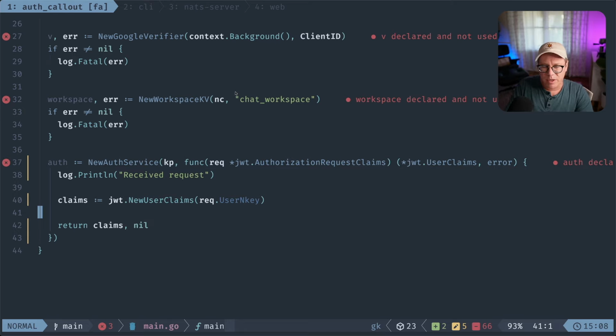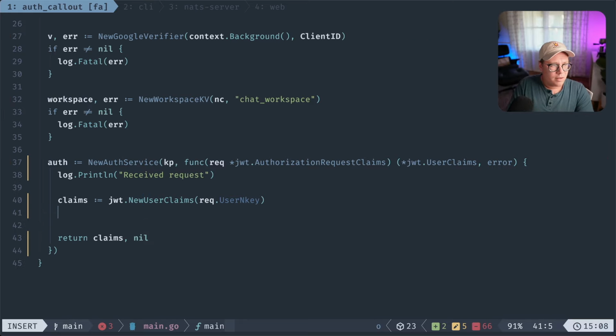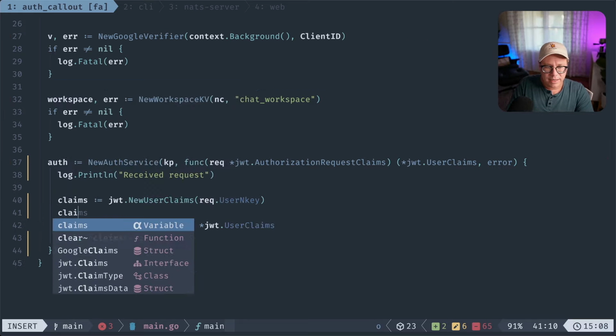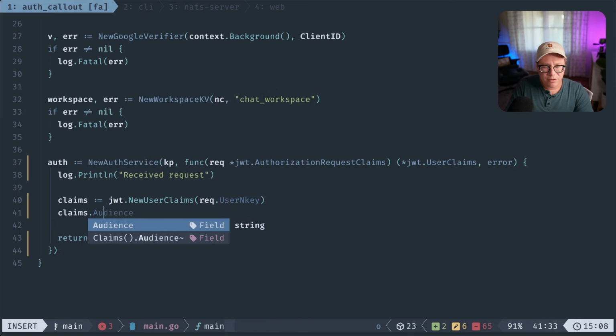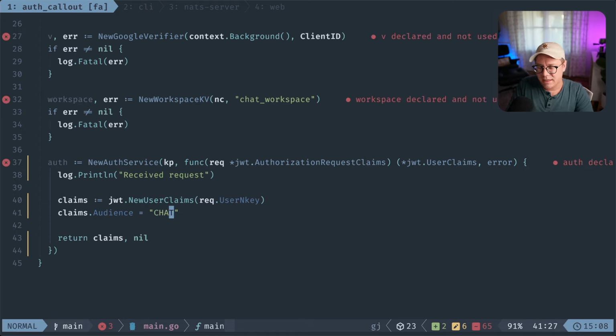Now, we can stop here and we would probably be sending valid claims for everybody, but that's not what we want to do. We actually want to make sure we do some checks, return errors if there are any, and then mint specific permissions for that user based off of their email address. So let's go ahead and do that. First off, I need to tell NATS what account we want this to bind to, and we do that by configuring the claims audience. So I can hard code this to chat like this for this example, but you can also pull this from wherever you'd like.